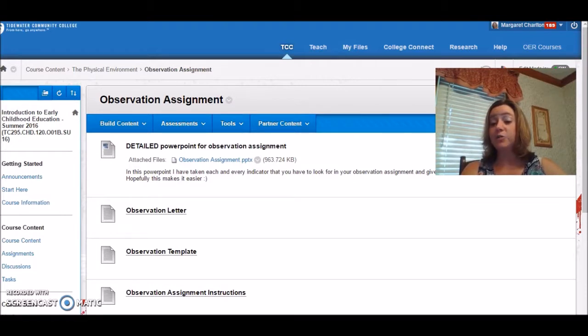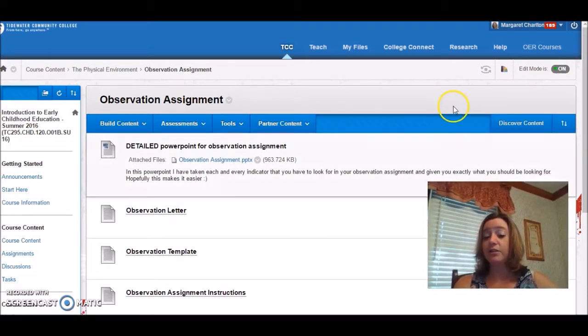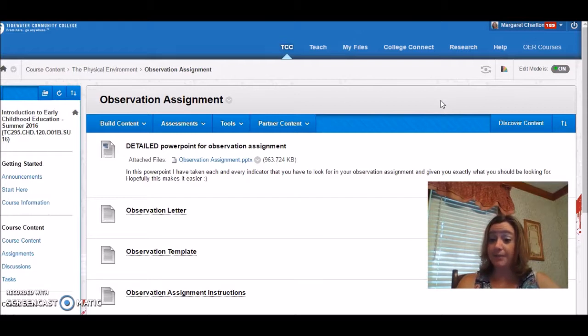So for instance, one of the things that it's going to ask you is whether or not when children put their belongings up, where are the cubbies located? So in the PowerPoint, I'm going to tell you that in the rating system, cubbies should be inside the classroom and children's belongings should not touch. So things like that are going to be in this detailed PowerPoint for you.